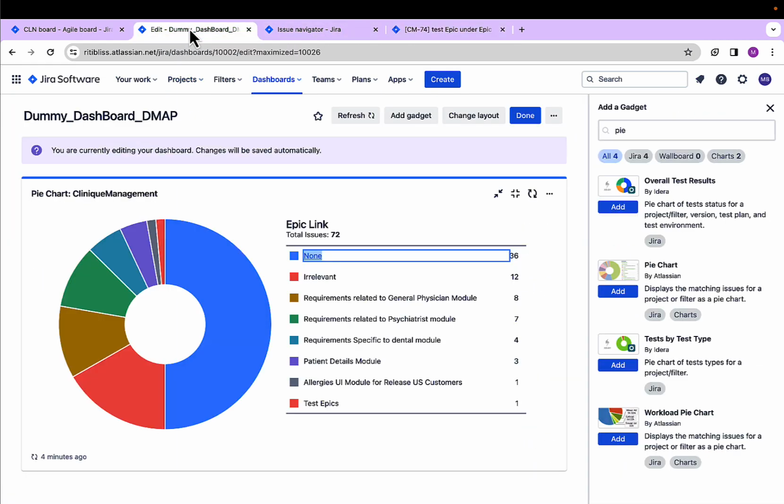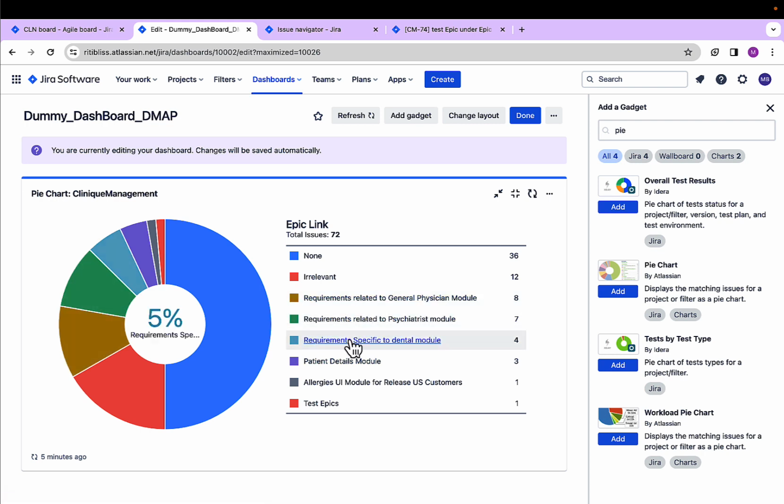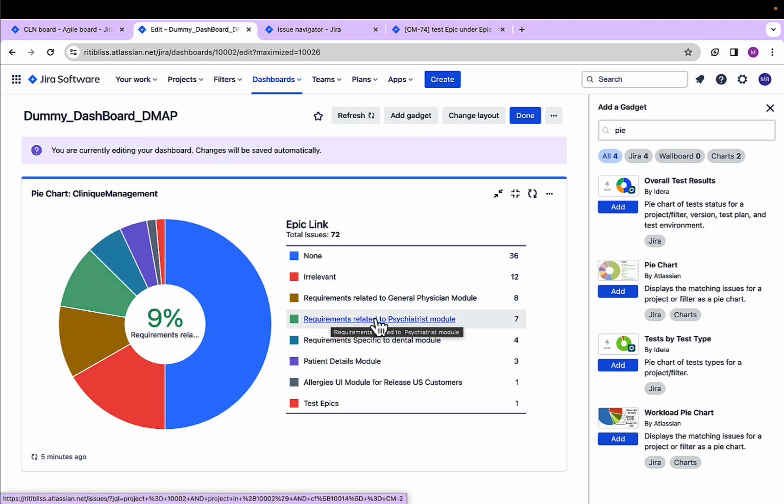Now if I want to see any of these issues, again I just have to click on that particular link. Moving back to the dashboard, similarly if I want to see other issues, let's say issues under the patient details module, again I can click on this link and find those issues. One more thing we can see is that as we click on these links, we can see the percentages as well. Let's say requirements related to the psychiatrist module is 9%. Requirements related to the general physician module is 11%, that is, 11% of the issues fall under this particular epic. Okay, so that was how to create a pie chart using a single project.